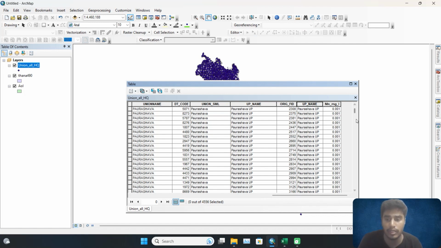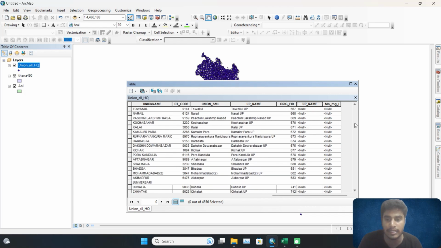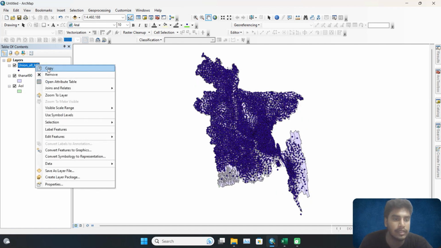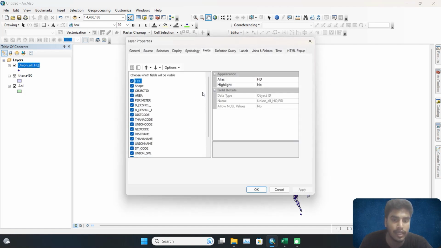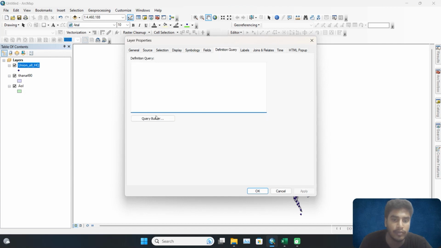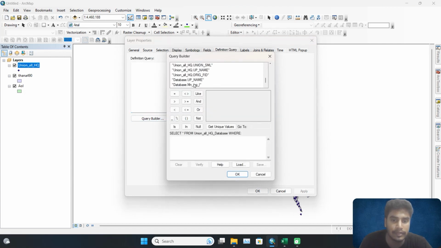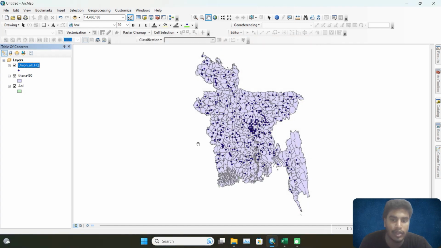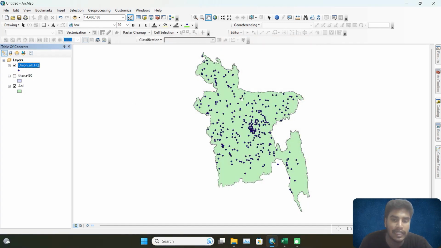If we scroll down, we can see all the null values, but we don't need the null values here. So how can we delete them? To do that, we go to this Union Parishad's properties, go to definition query, and go to query builder, and select database manganese not equal to 0, and hit OK, apply, OK. Now only the selected Union Parishads are shown.